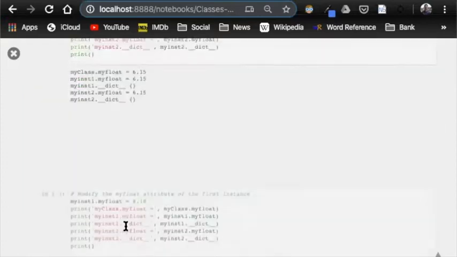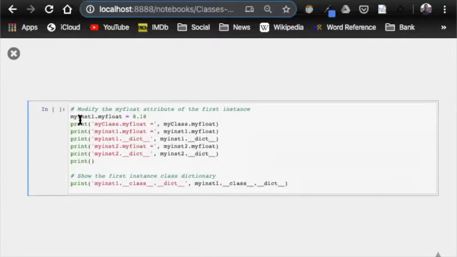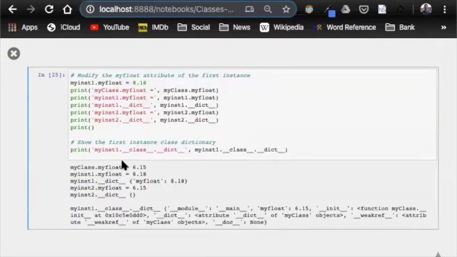All right, so look what happens if we change the first instance value of my float. So we leave the second instance alone. The first one, we're changing my float to 8.18. So what happens? The class value stays the same because the class dictionary doesn't get touched by the instance. First instance value has changed, as well as the first instance dictionary, right?